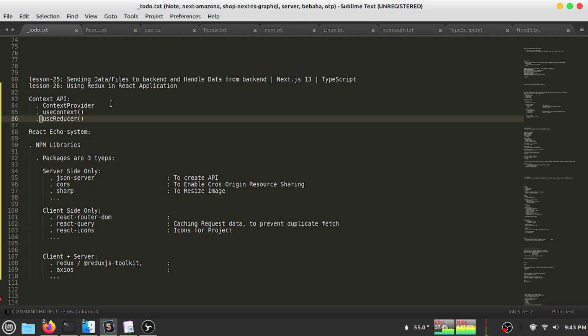Because when we work with the Context API, we have to manually create all the boilerplate code. But Redux Toolkit has already created that boilerplate code, so we can use a very simple way. Another reason is that React is a client-side library, while Redux can be used both on the client side and the server side.